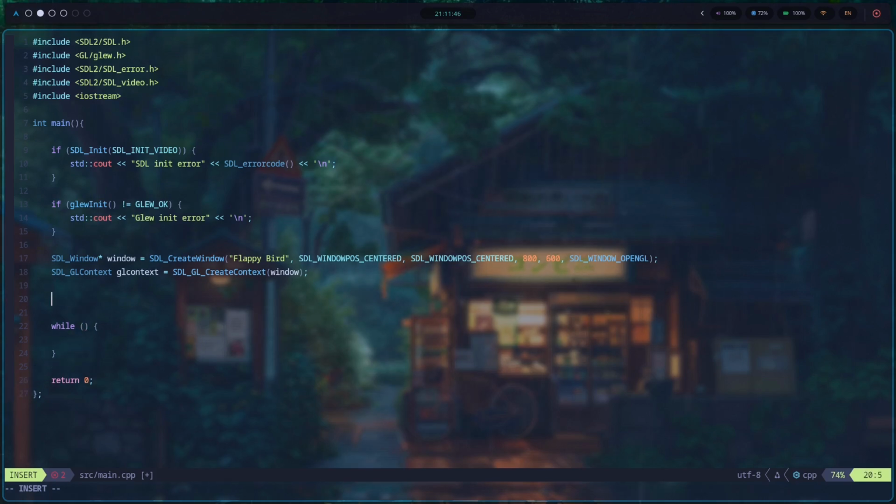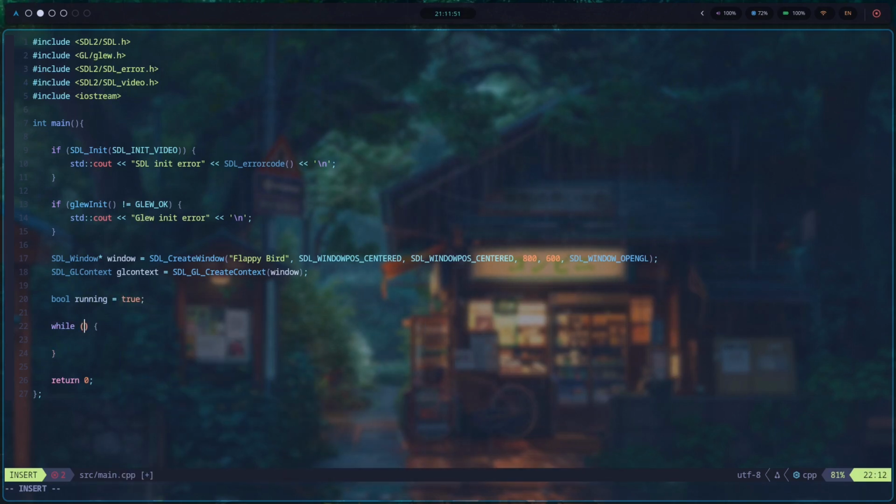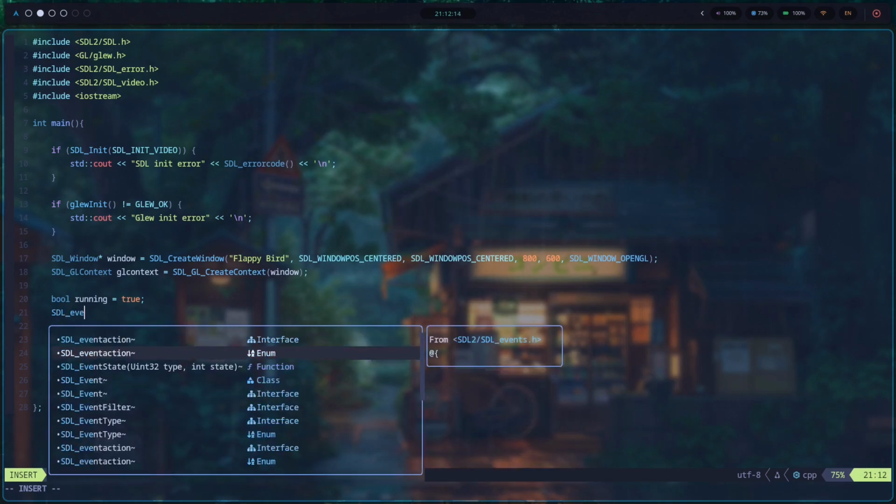So we will make a boolean that is running, which is true. When the program starts, it immediately runs. We will put it running, and then we have a while loop that will run our program. And I have to make sure, and you should make sure, to make a quitting system for your program before you run it. So we will create an SDL event.